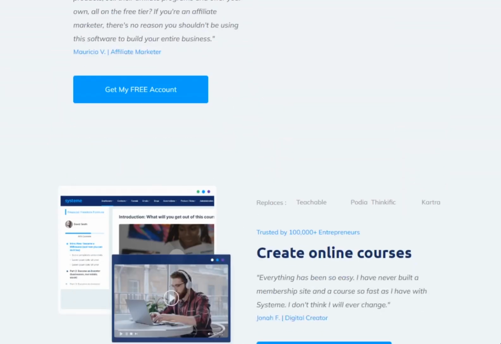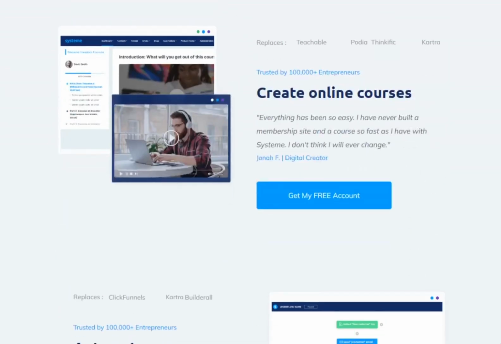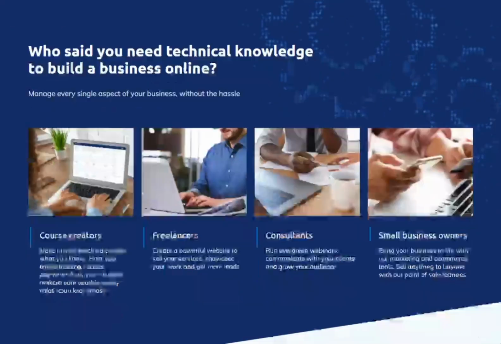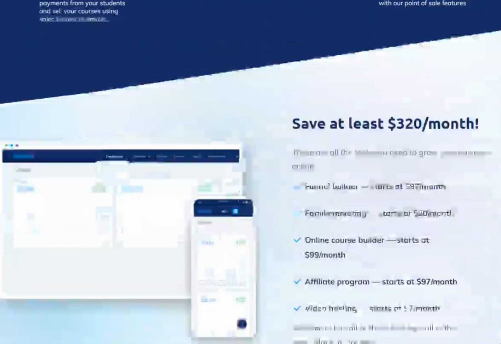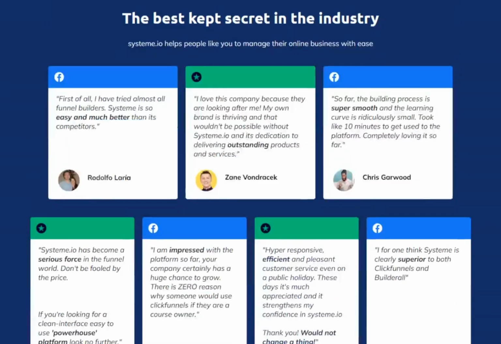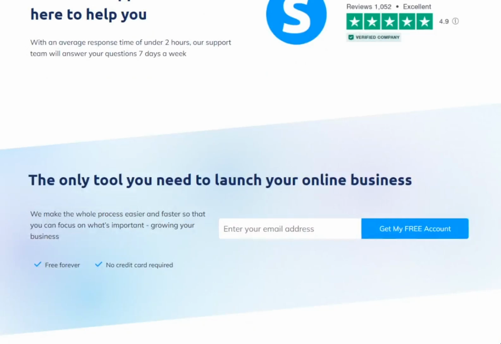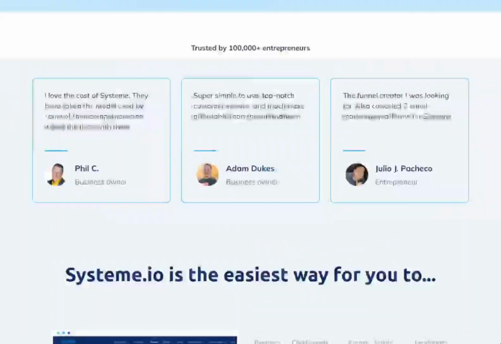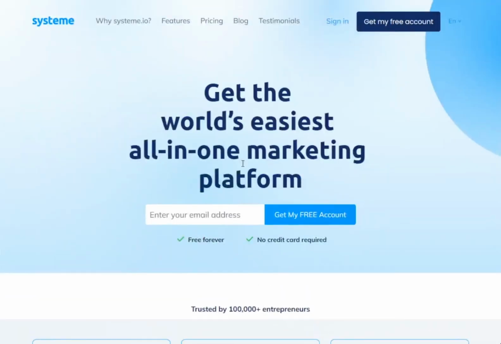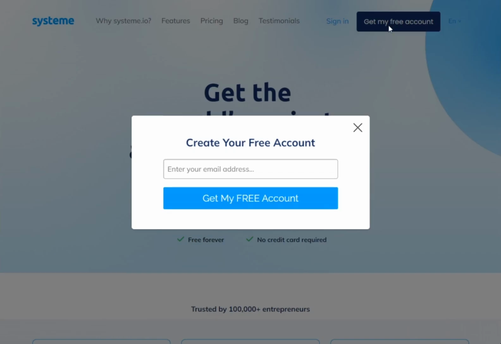Let's dive in. To get started, we first need to create a Systeme.io account. It's free and easy. Simply go to the Systeme.io website and enter your email address to sign up. Once you've submitted your email, check your inbox for a verification email to validate your registration. If you already have an account, just log in and skip ahead to the next step.